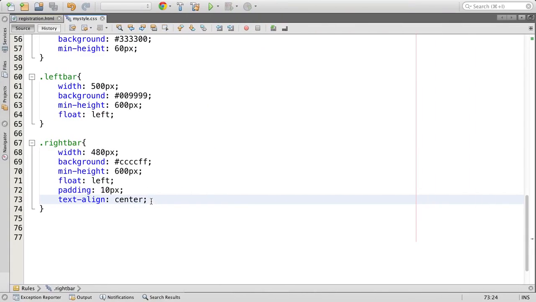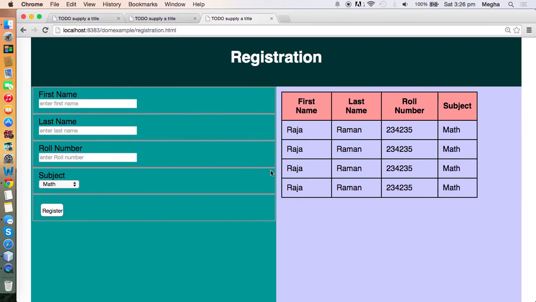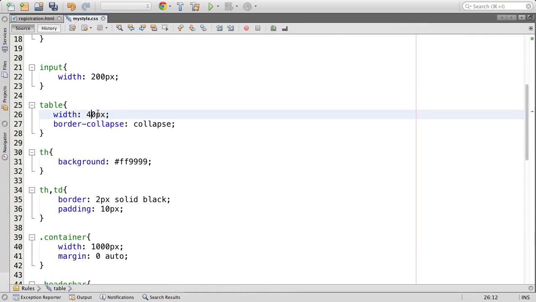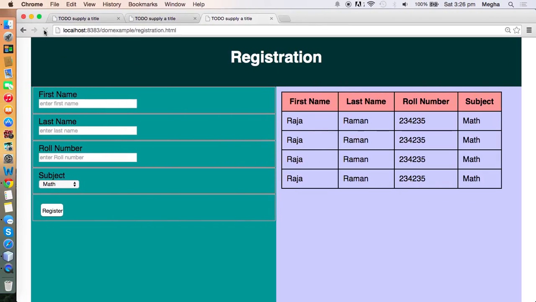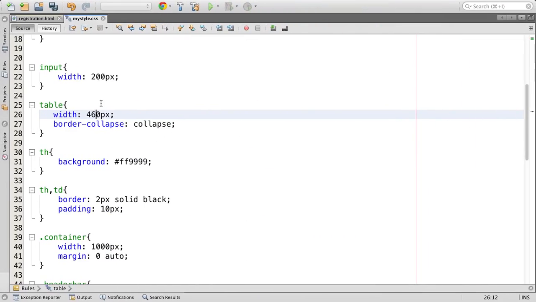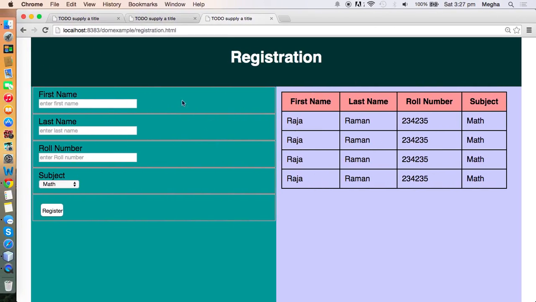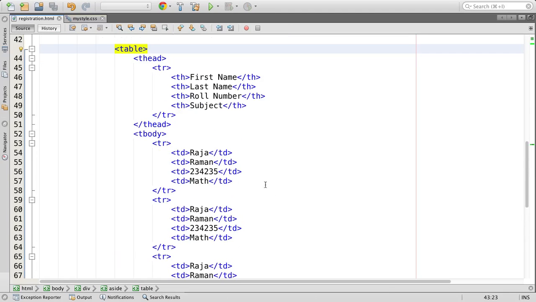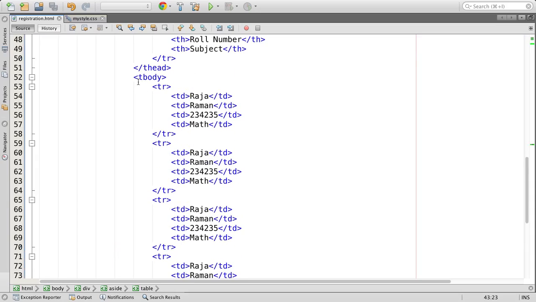Sometimes the text align will also work for div tags, but fortunately it doesn't work. Okay, it doesn't matter for us. Let's slightly increase the width of the table so it looks spread across. Okay. So now I'm going to remove the additional elements, so we are going to dynamically add it.